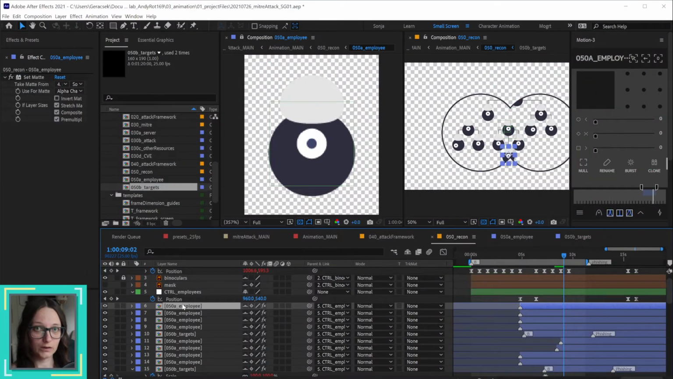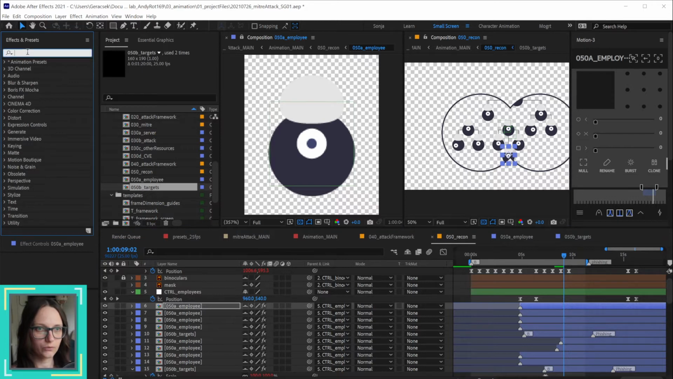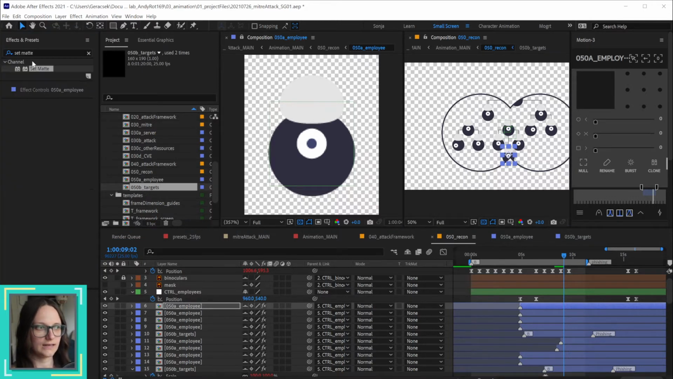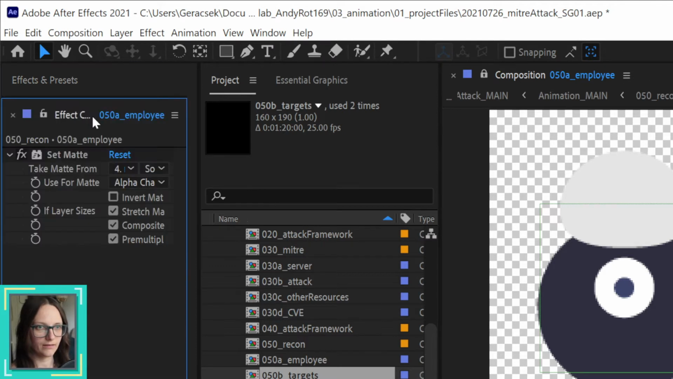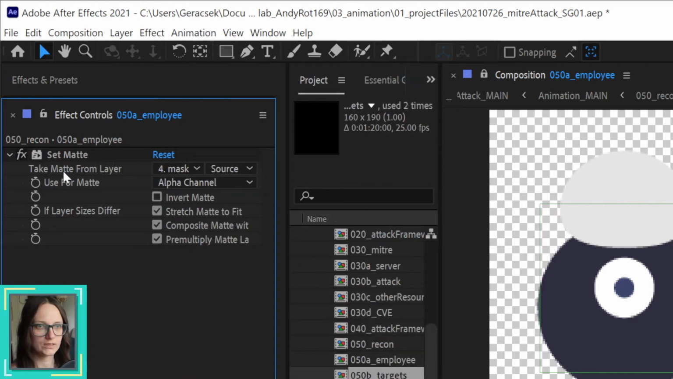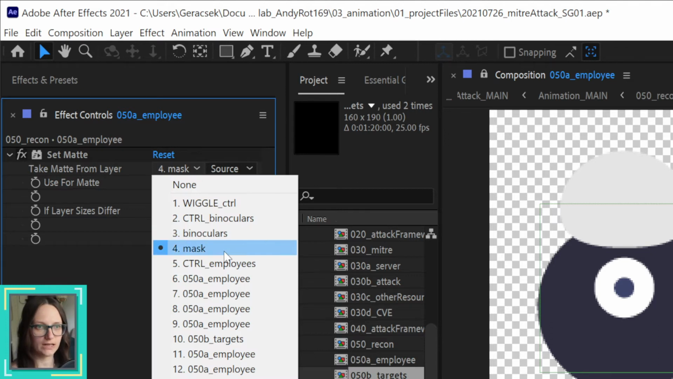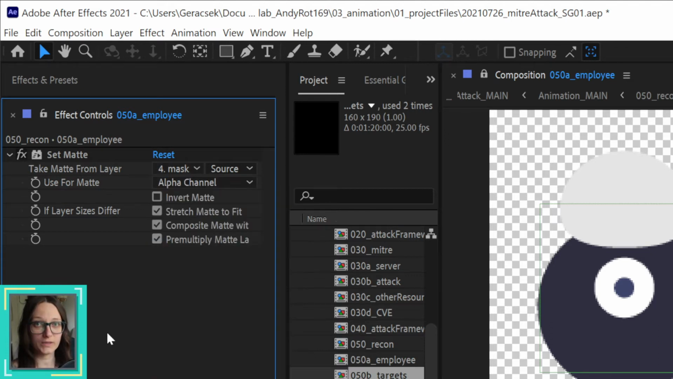If you want to mask out a layer, there are two ways of doing that. You can use the set matte effect that you can apply to multiple layers. I have it on this employee layer right now. It's right here. You can go to effects and presets, search for set matte, and double click that with the layer highlighted and it will apply that effect to the layer. You can then go to take matte from layer and choose whichever layer you want to be the mask, the matte essentially for that layer.